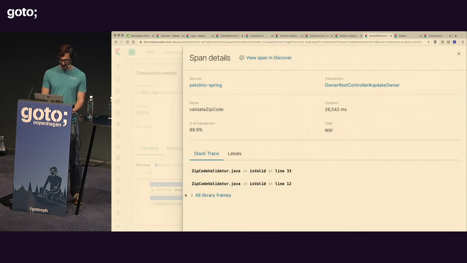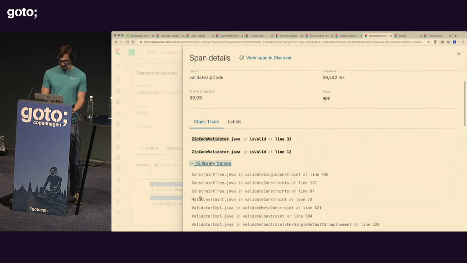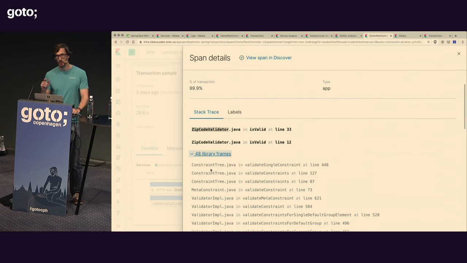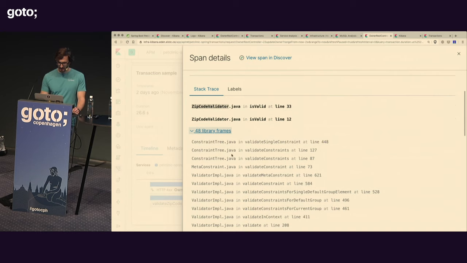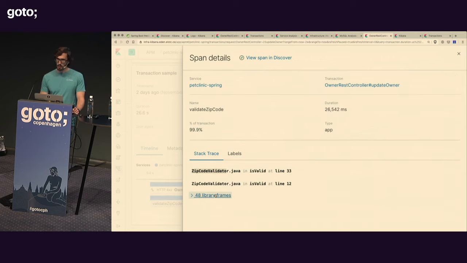And basically what we have here is validate zip code validator on line 33. And then 12. And by the way, you can define your own namespace, because most of the time you're probably interested in your own namespace for stuff and not the framework you're using. And this is exactly what we have done here. So it knows, because I've annotated my own namespace here, this is my namespace, and it will only show this by default. And then this is the framework that you're using in the background, so it will hide that by default.